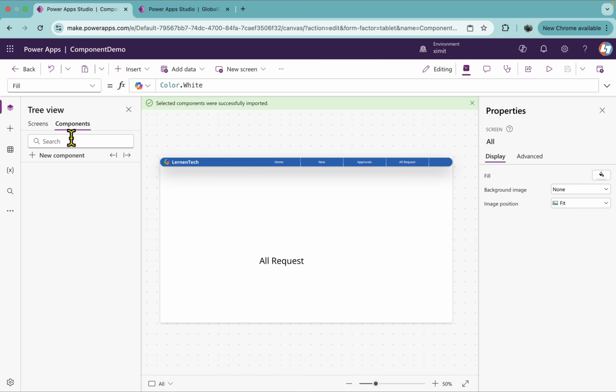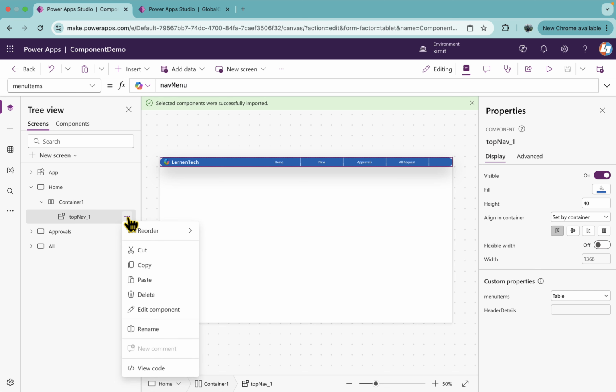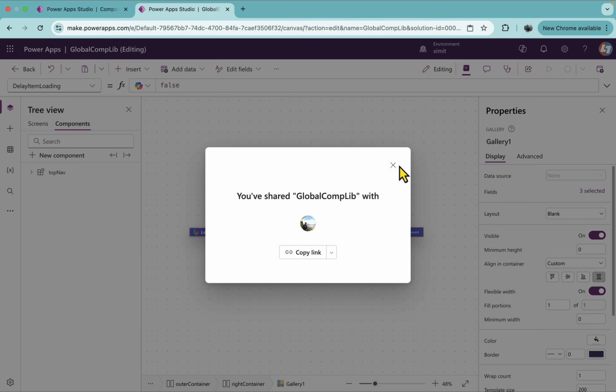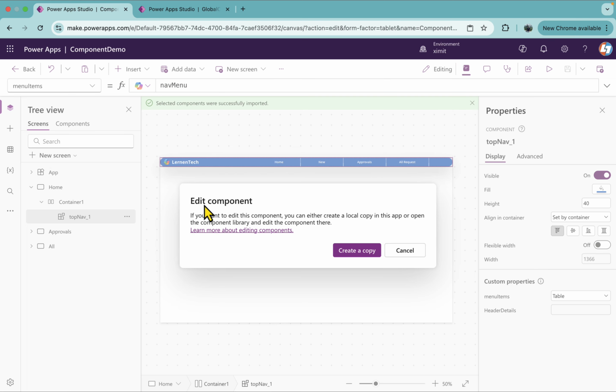As you can see in my app components, there are no components right now. If I go into this component, click here, there is an edit component option. If I click edit, it gives a pop-up. If you want to edit this component, you can either create a local copy of this app or open the component library and edit the component there. So what it's saying is, if you want to make any changes, make the changes directly in your component library. That will reflect automatically here because the sync is already there. And if you don't want to do that, create a local copy.